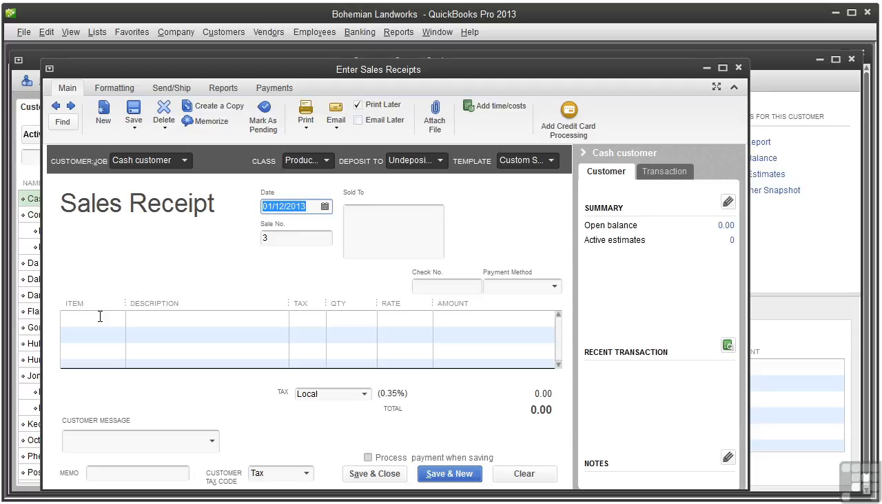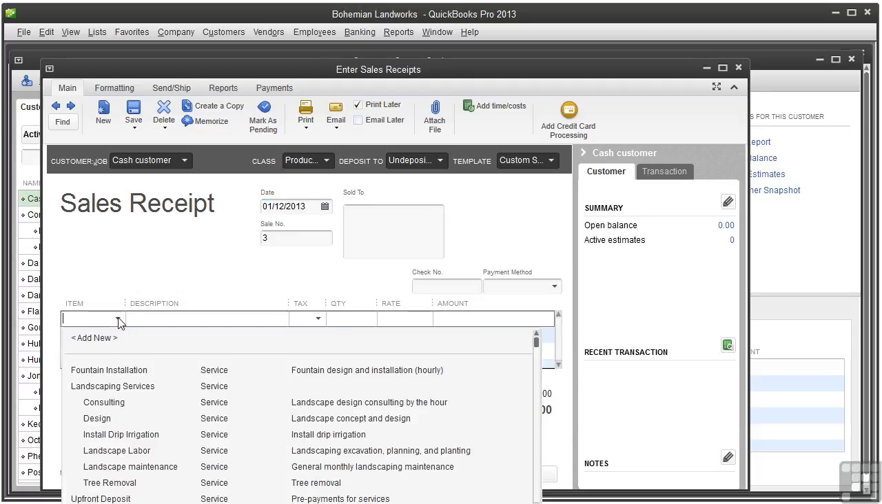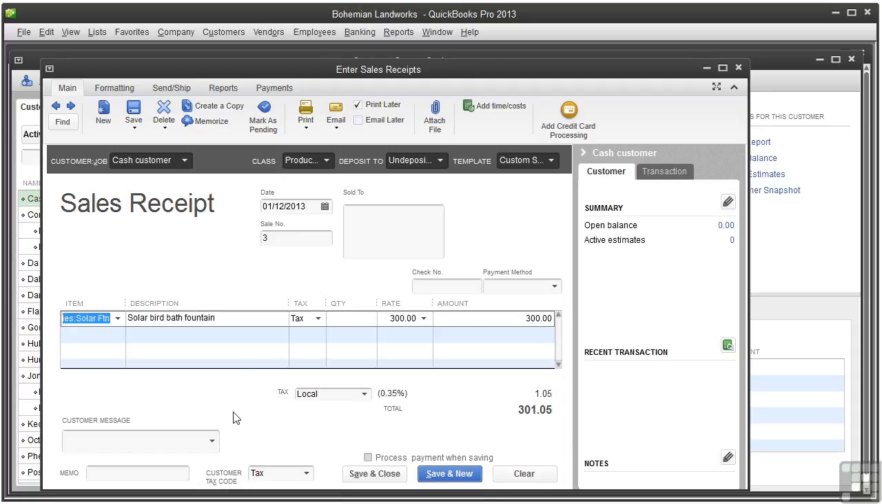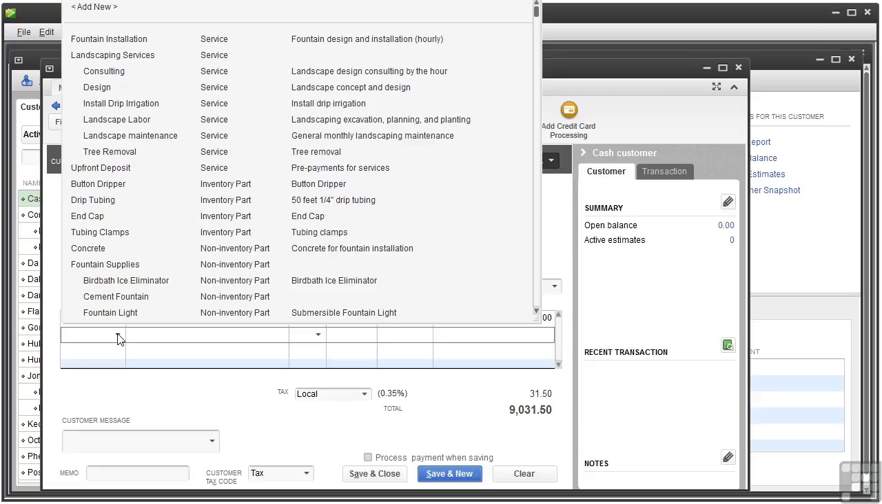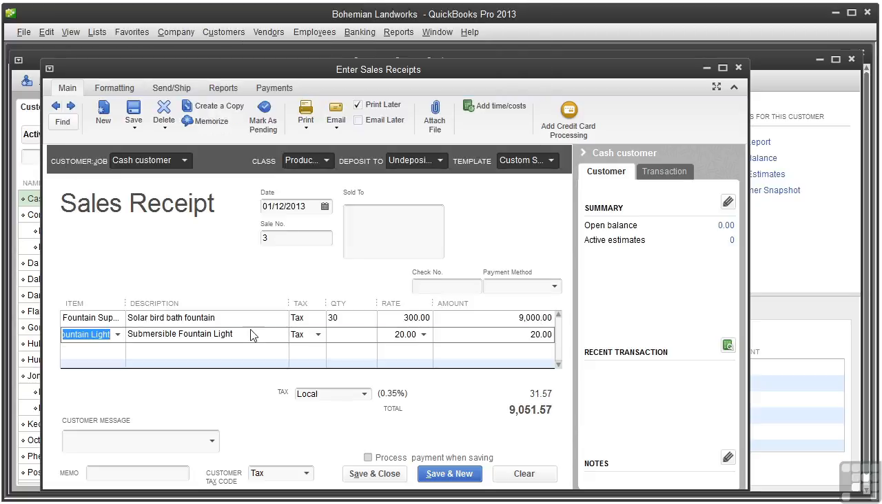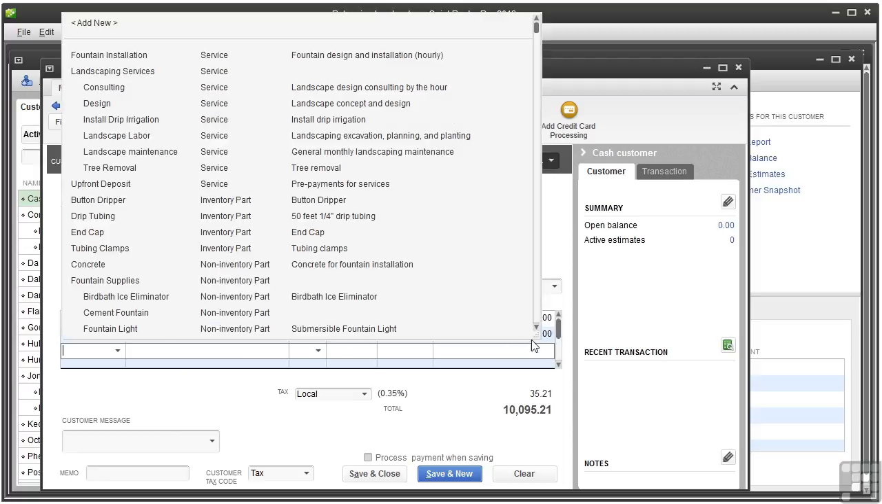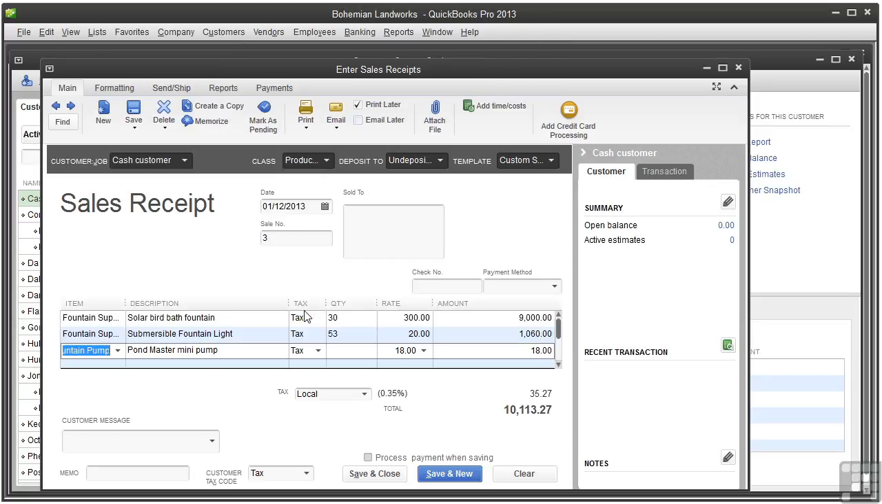Just go ahead and click in the item column. So we'll choose the items that were sold during the day and enter the total quantity sold that day. So we'll choose the solar fountain, and the quantity sold was 30, and press Tab. Let's choose another item, fountain lights, and the quantity sold was 53, press Tab. And they also sold some fountain pumps, and they sold 26 of those.